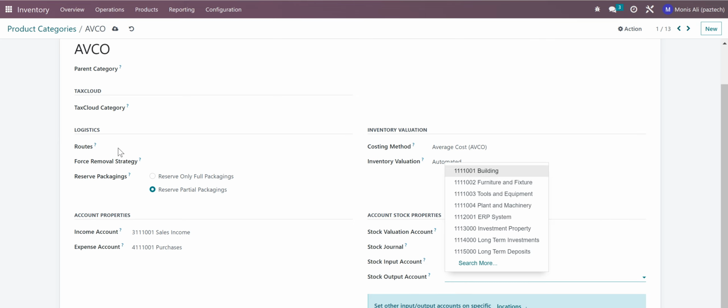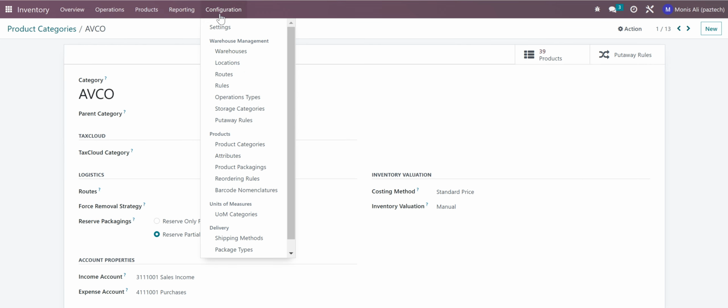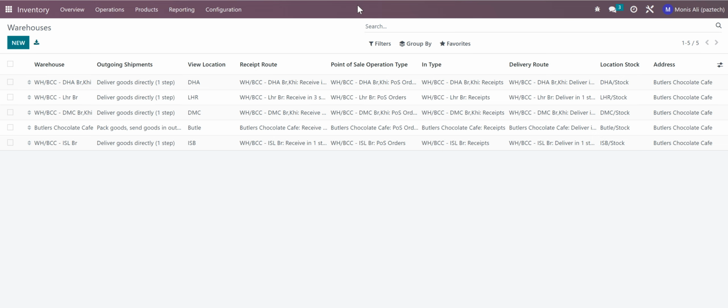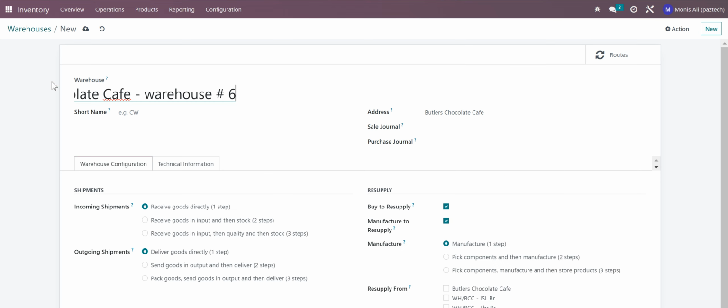So this is how your product category master data looks like. Now let's move towards the warehouses. In the warehouses, you can see the name of the warehouse. You have to define a short name for the warehouse.